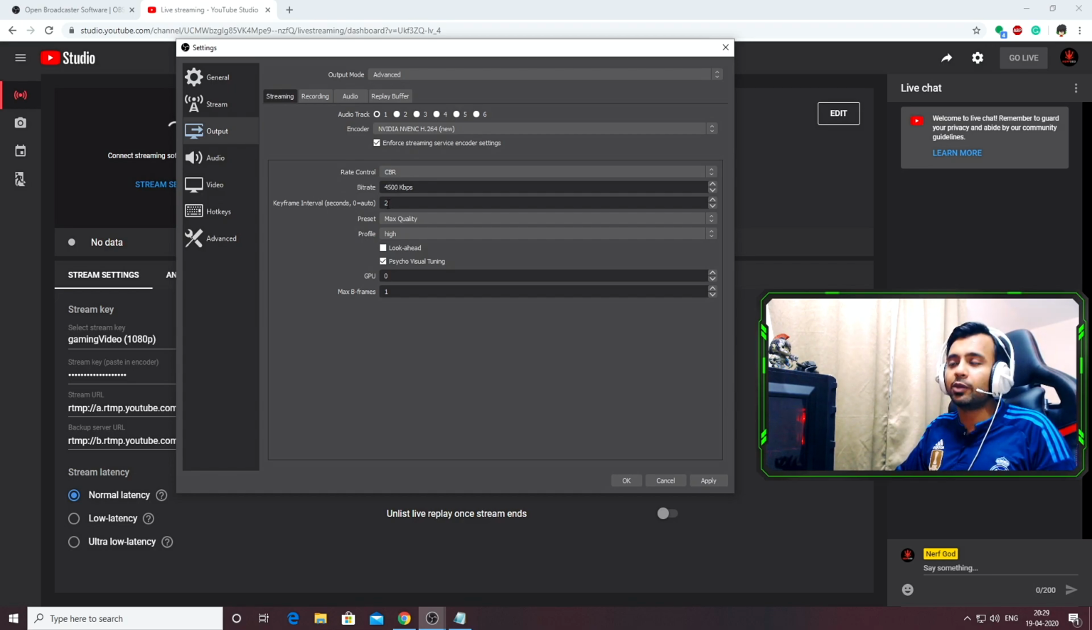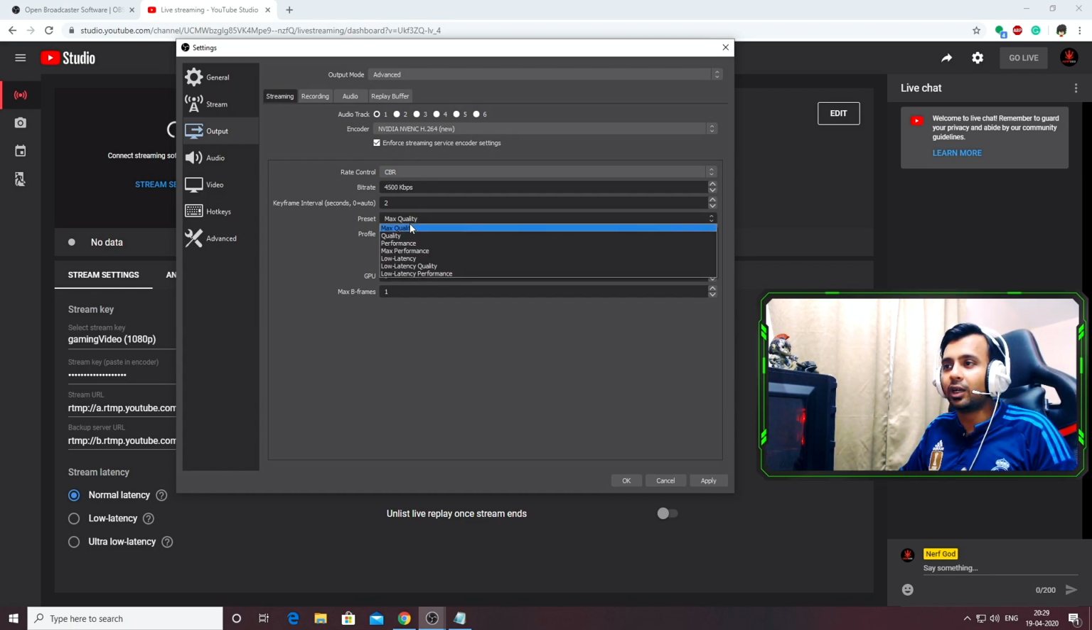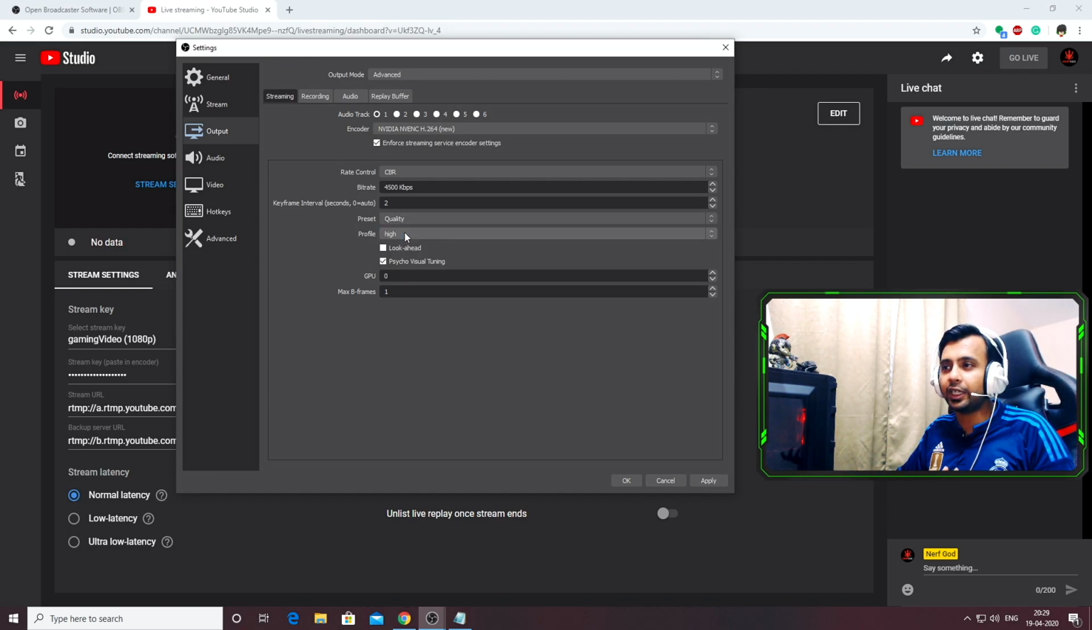Key frame interval, keep it at 2. Don't ask why. Max quality, depending on how much load your GPU can take, keep the preset to max quality or quality. I usually keep it at max quality, and I still get a good FPS on all my games. So on CS I get about 250 FPS, on Apex I get about 120 FPS, on PUBG I get 90 to 100 FPS. So that is good enough for me, and that's why I keep it max quality.